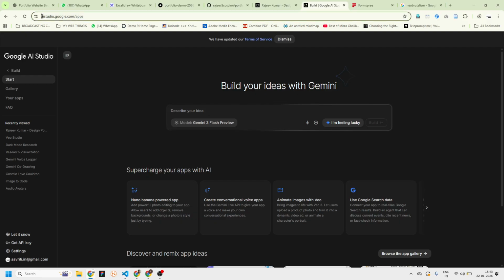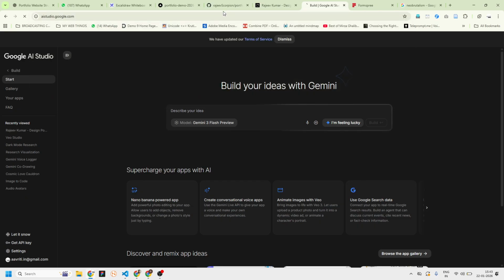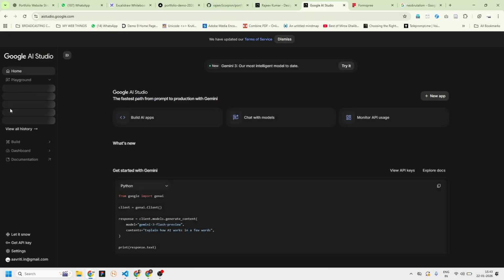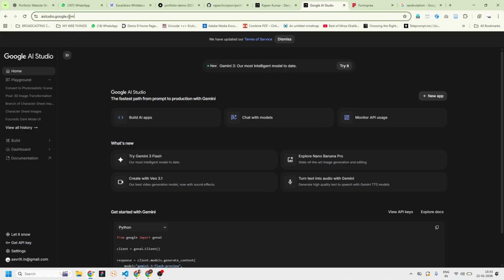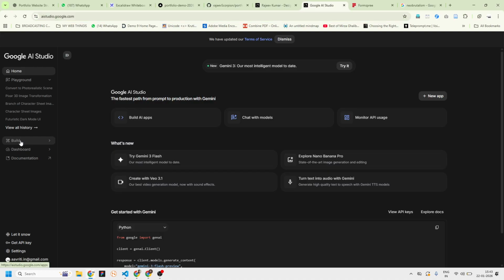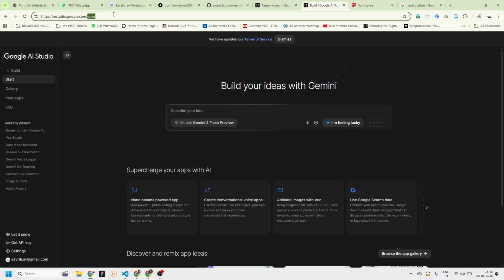aistudio.google.com/apps. That's the URL you should be going to. And once you reach there, or just let's say that if it is becoming confusing, simply go to aistudio.google.com. It will automatically route you to the apps. Then if you are here, make sure that you go to the build section. If you go to aistudio.google.com, you'll have to find out where the build section is. If you click on that, it will take you to /apps.